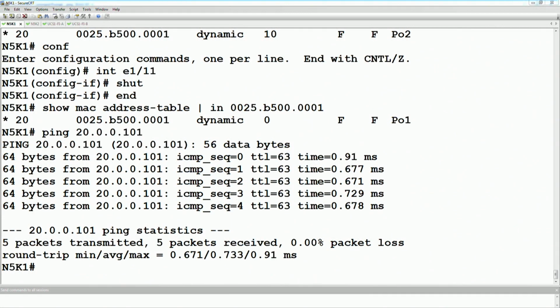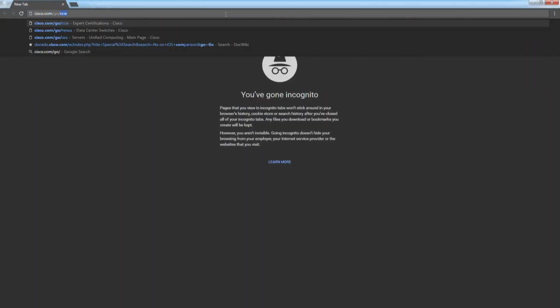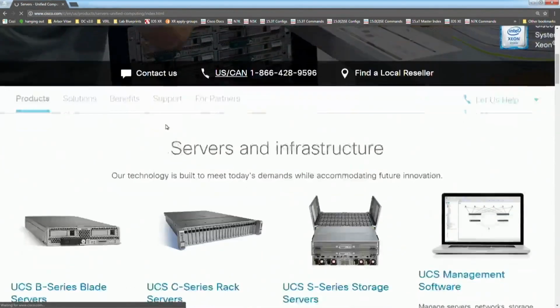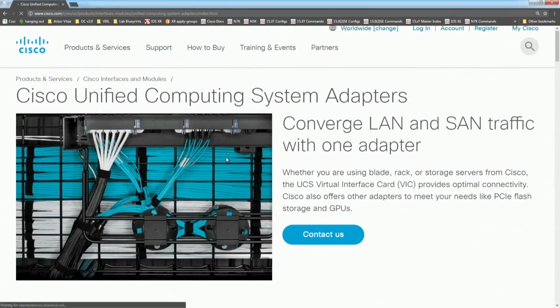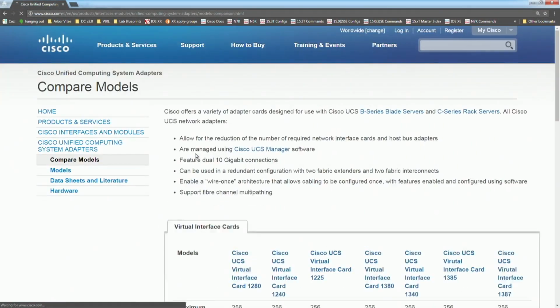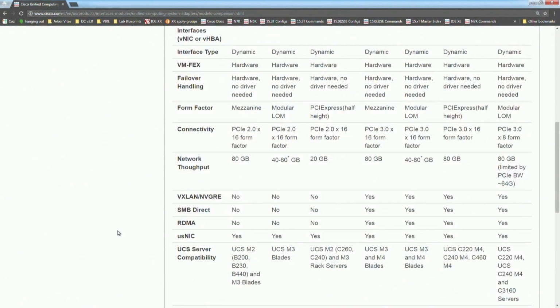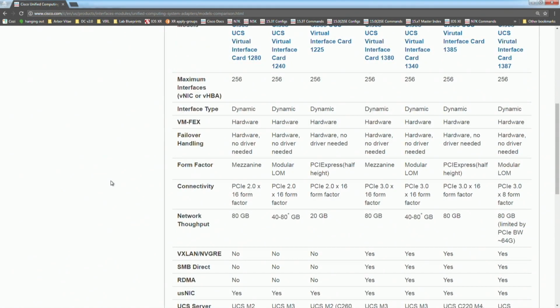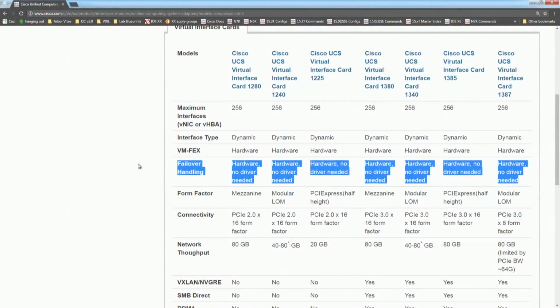So if we go to the UCS site, let's go to cisco.com/go/UCS. And then let's go to compare the physical adapters. Okay, so adapters, and then there should be a compare models here somewhere. Compare all VIC adapters. And what we're looking for is the row that says failover handling. Okay, hardware failover, no driver needed. Okay, no driver needed, what it's talking about is the OS.